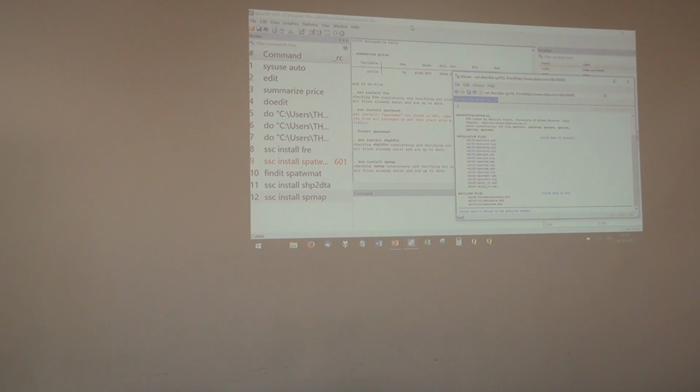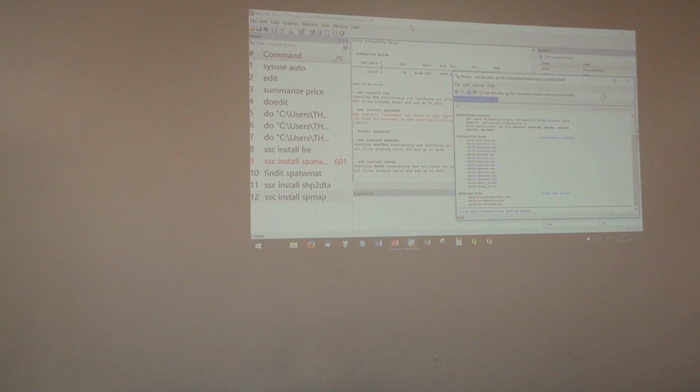Install the mat. It is included in the package sg162. Okay, so you type findit. Yeah, well, try it, install spatwmat, S P A T W M A T. No, not mat. Yeah. Okay, now you see it didn't work, but you use this right here, findit. And you find this one, package found, you click on this, and you install.